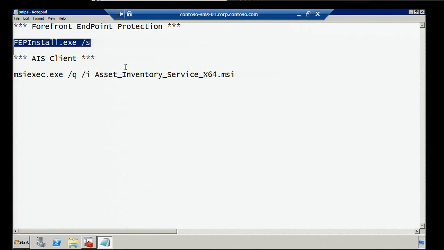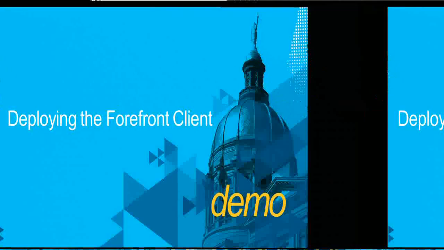There's just a handful of command line options for the Forefront client, the management group, and so on. All of those are documented on TechNet. There's an article about installing the Forefront client using various methods, so take a look at that. And obviously, there's group policy for further configuring the client.